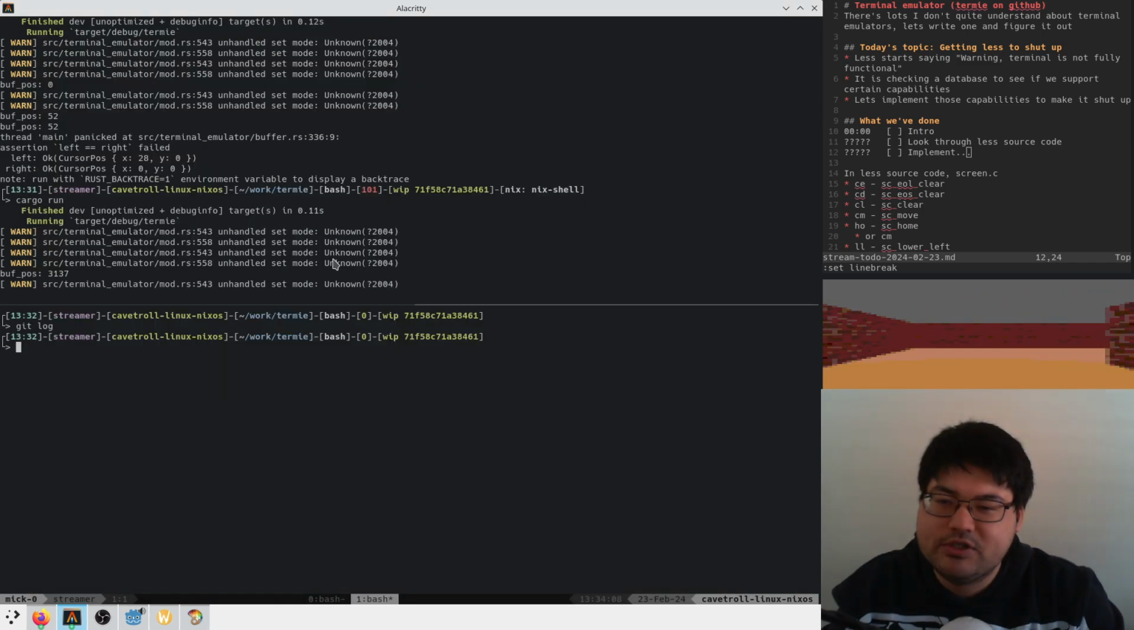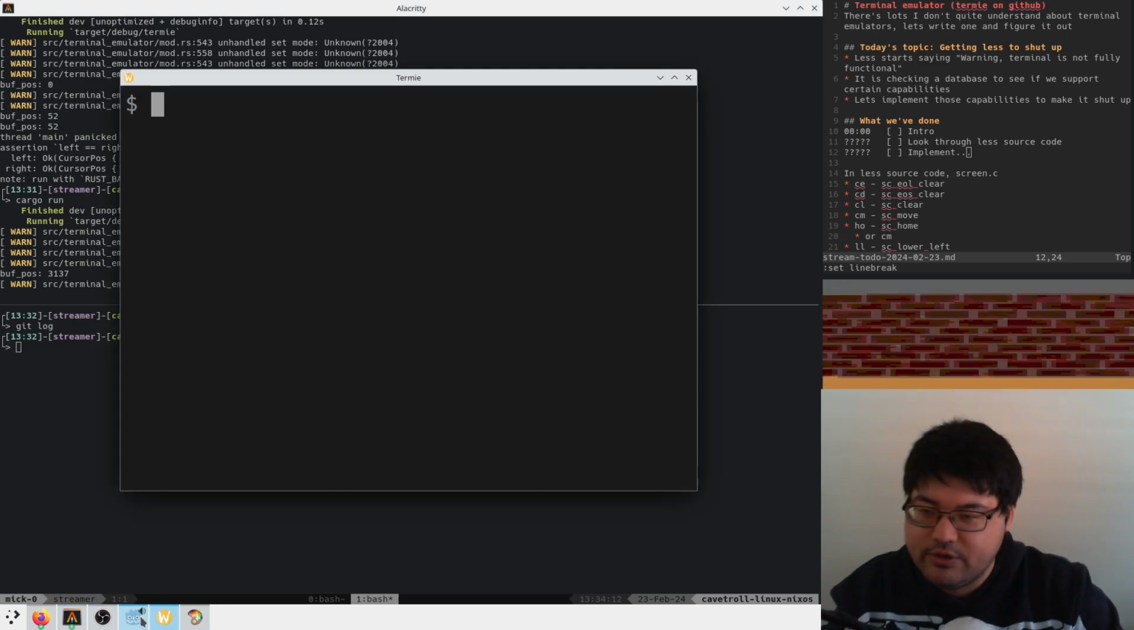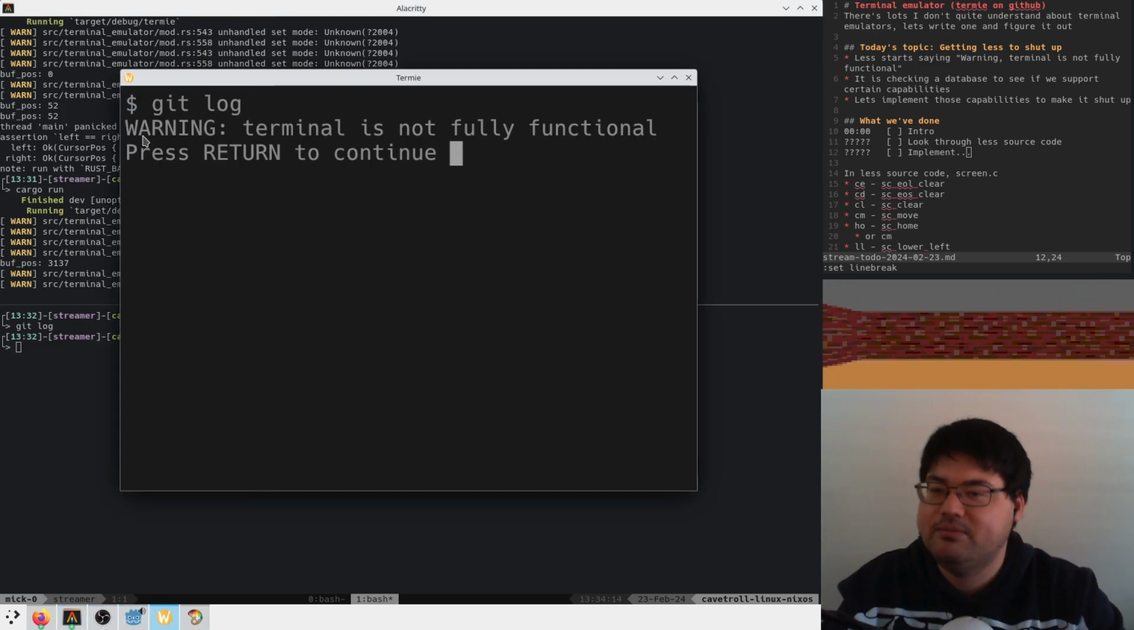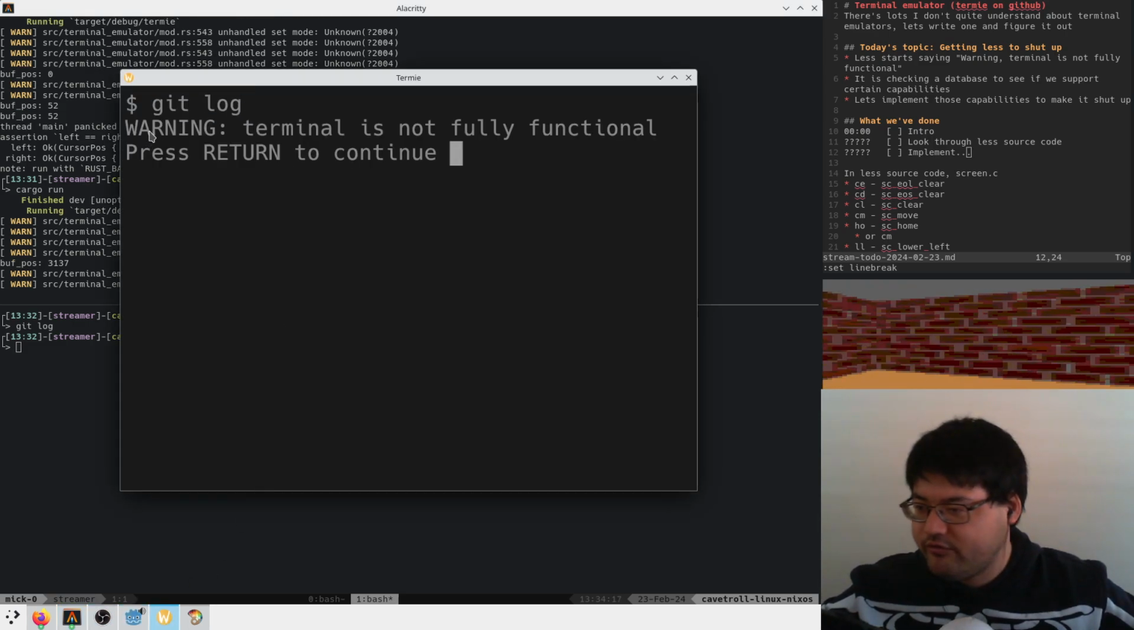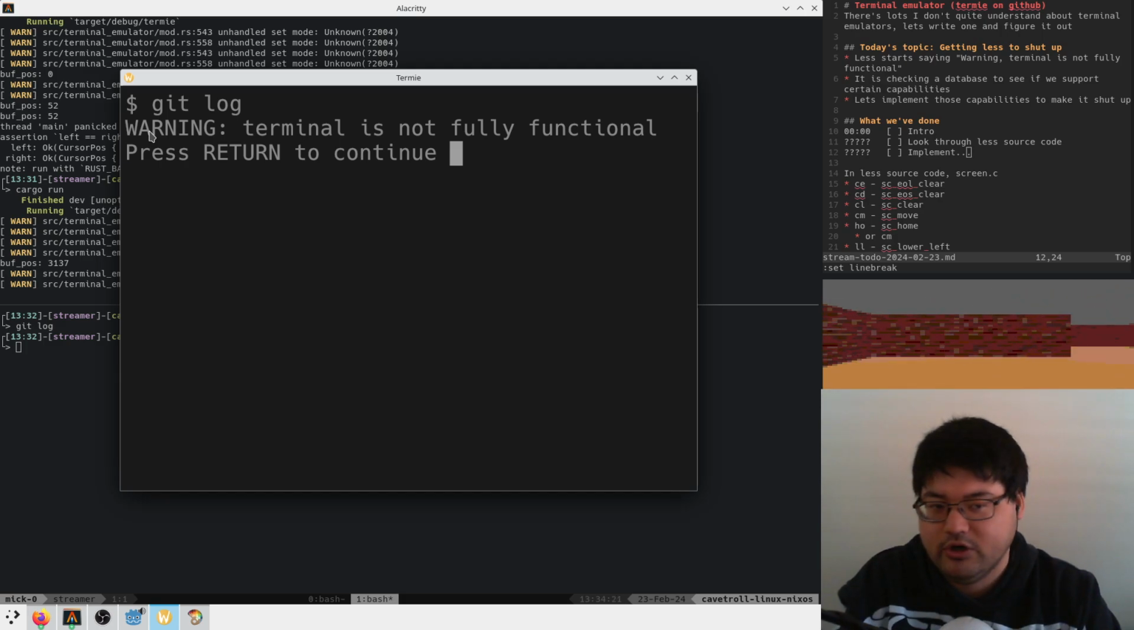And today's topic is can we get less to shut up? Right? So when I go in here and I type git log, the first thing that happens, he says, warning, terminal is not fully functional. And it's like, well, okay, so let's make it fully functional. And also, what are you talking about?